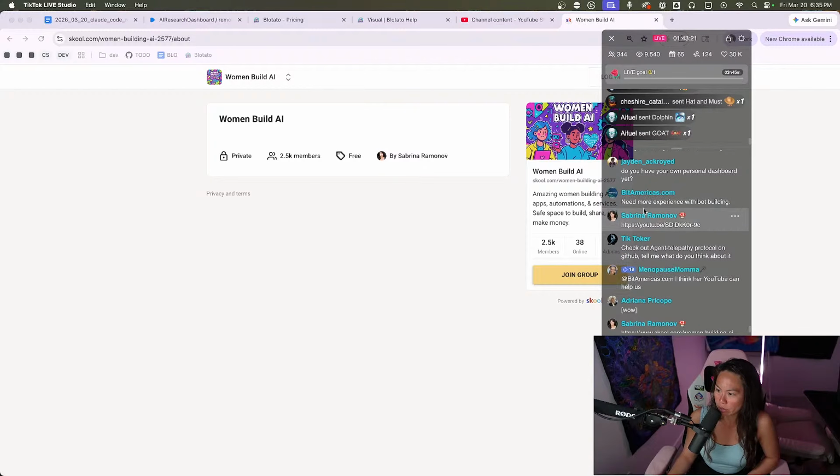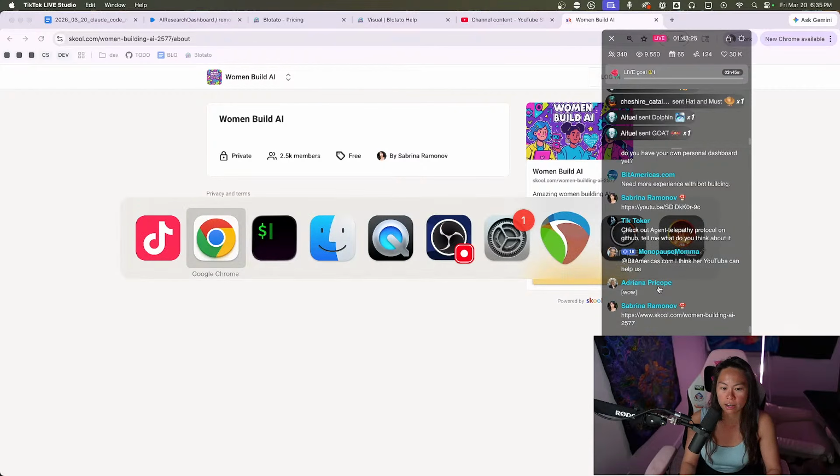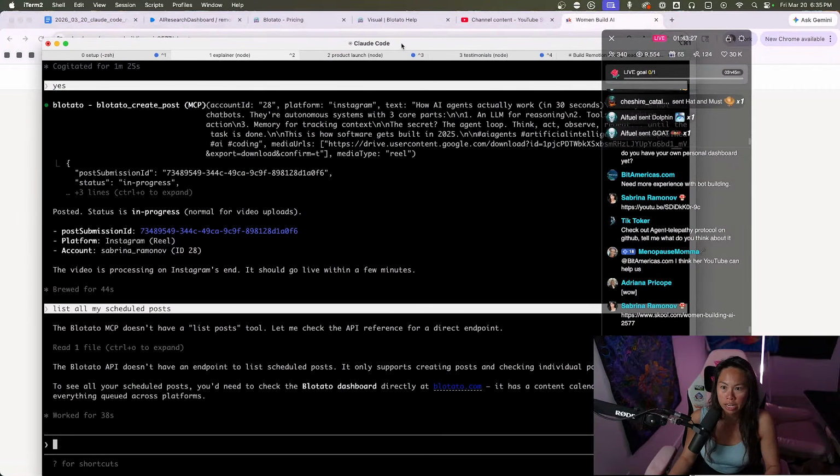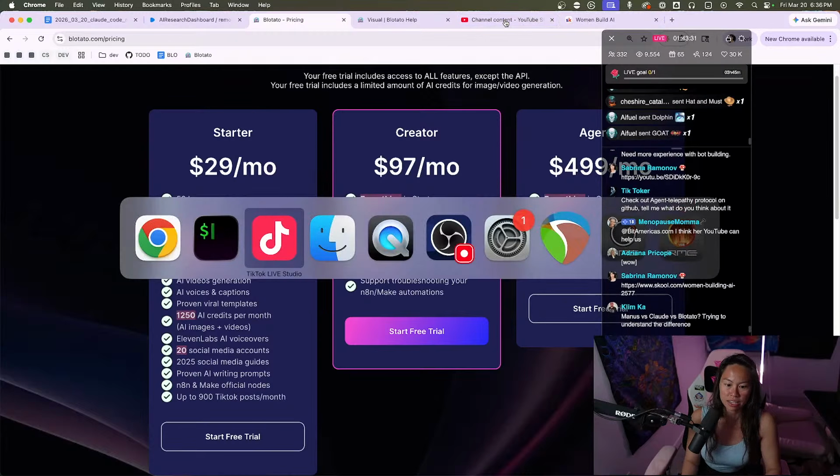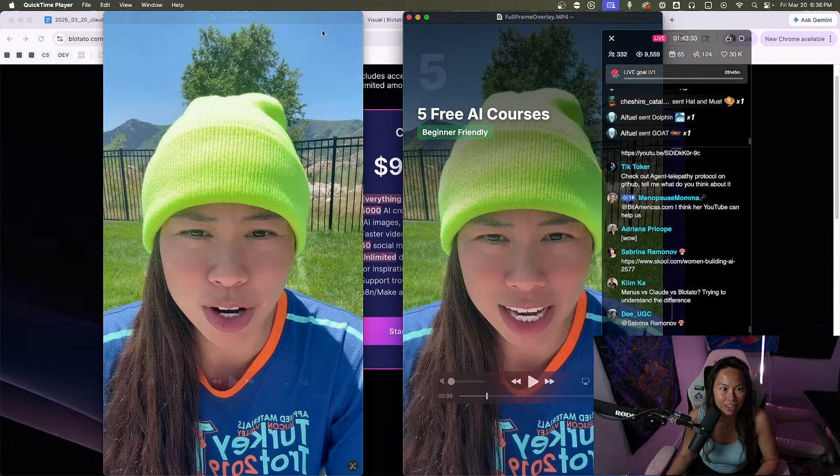Do you have your own personal dashboard yet? For what? I'm not sure. My personal dashboard is Stripe, where I just watch money going in or out.